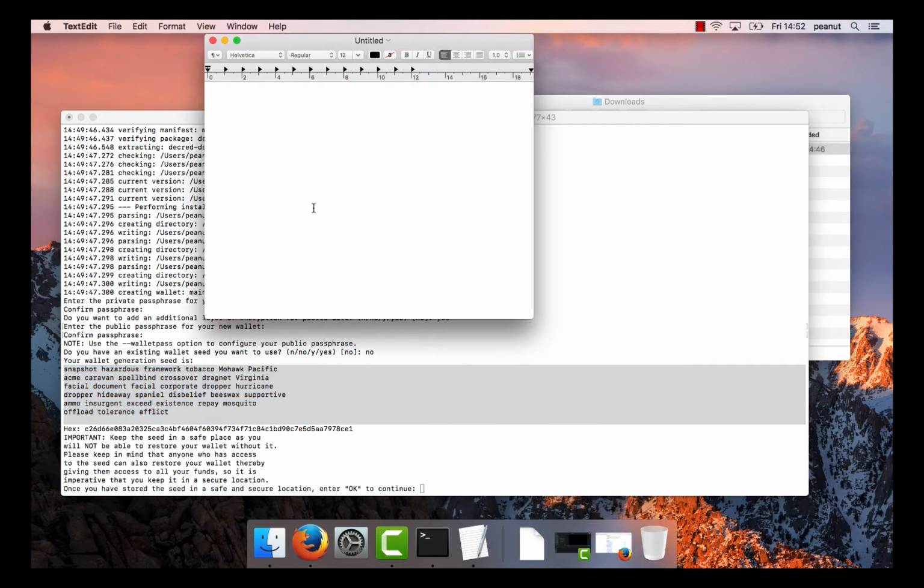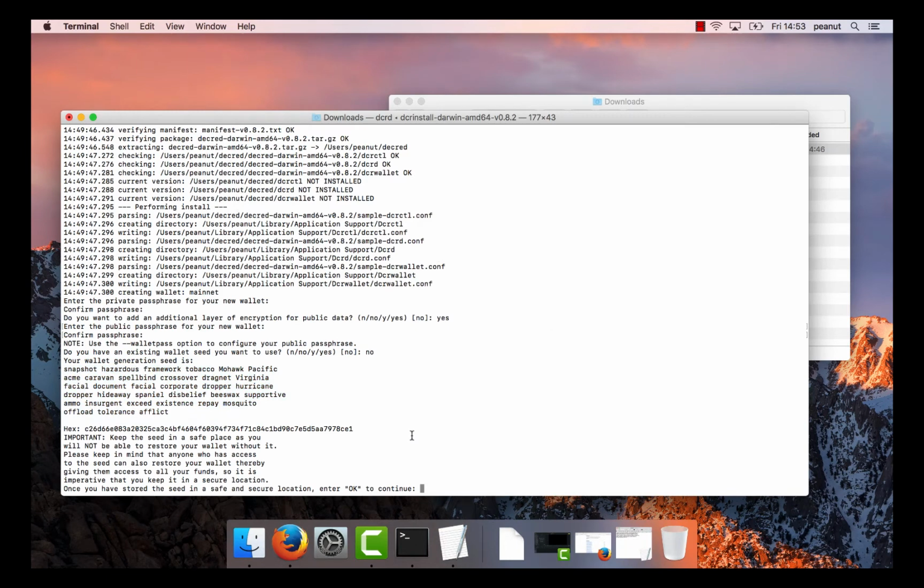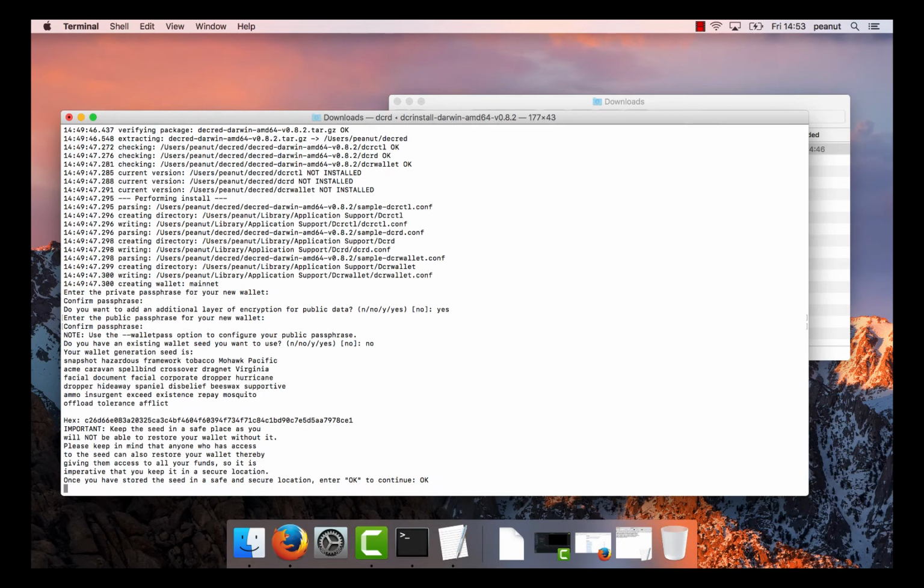Now just for this tutorial, I'm just going to copy and paste this into a text file. Once you've made a secure copy of this seed, type OK to continue. And I think you need to type OK in capital letters as shown.